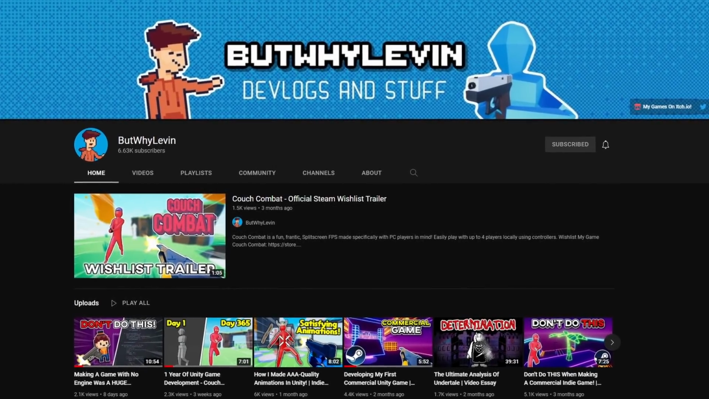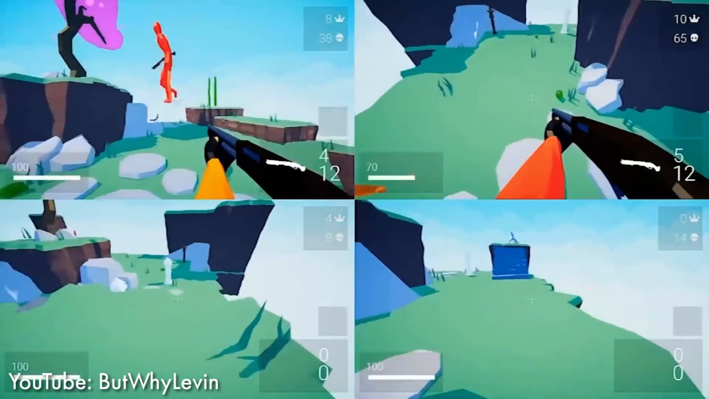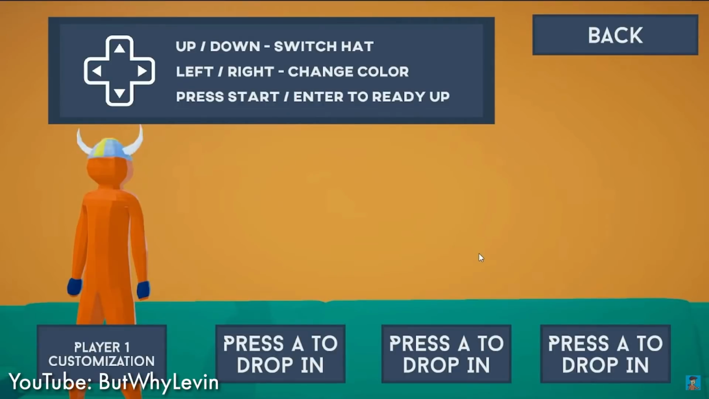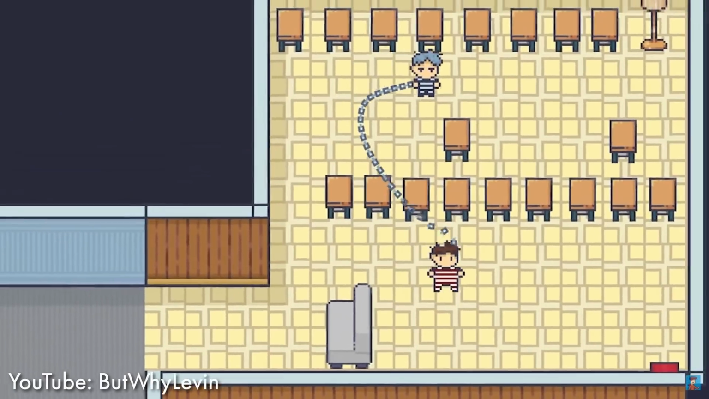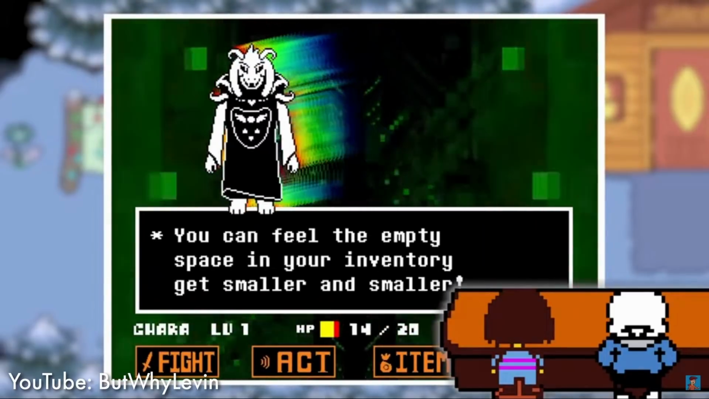ButWhyLevin is a game dev and video creator that's making a game called Couch Combat. It's a fast-paced action shooter where players need to grab guns from around a small stage and battle to the last one standing. ButWhyLevin makes devlogs for this game and their game jam projects, as well as making video essays exploring specific games for analysis.